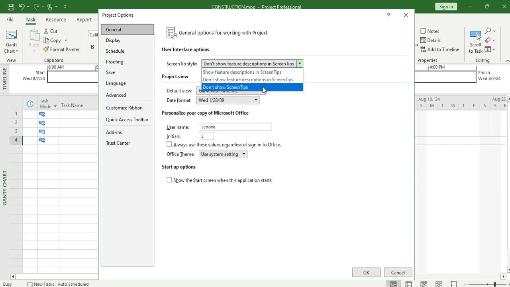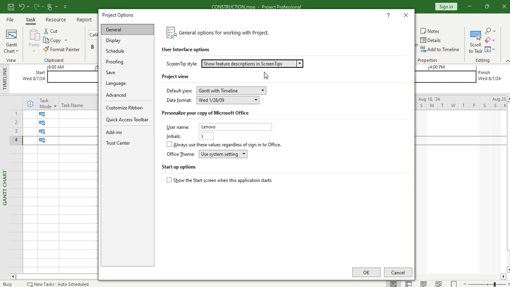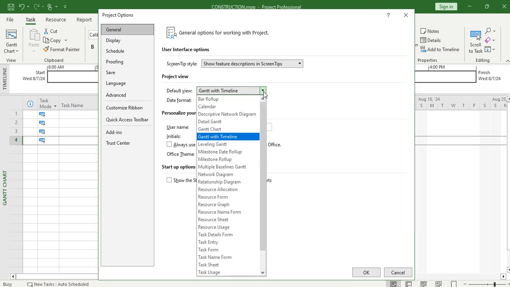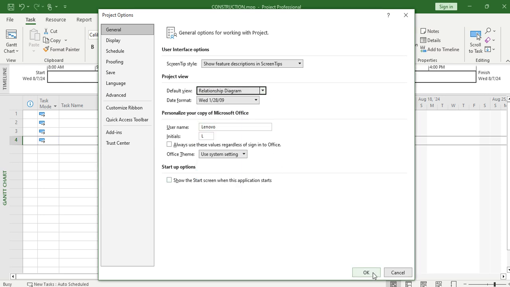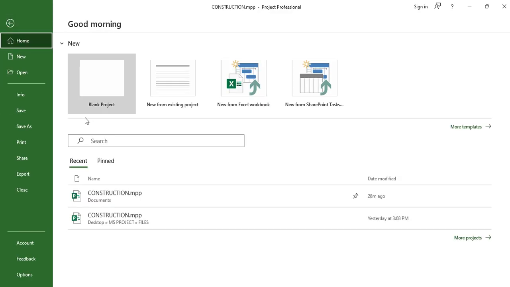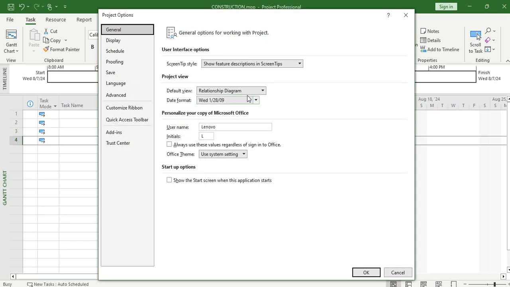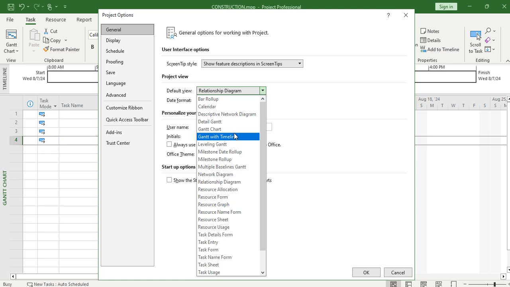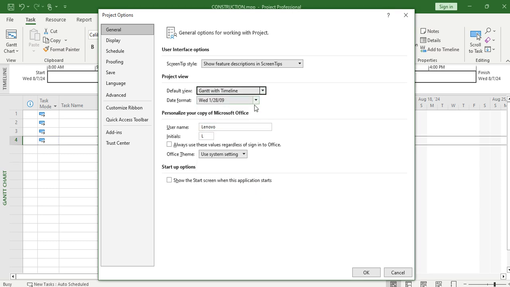Then there's also don't show screen tips. So we shall opt for that. So in our project view, we have various views. So we could have the various views which you'd like to appear. Mostly Gantt with timeline is what is selected. So if you selected, say, relationship diagram and you applied OK, it will be able to change the view. So we'll go with the Gantt with timeline.